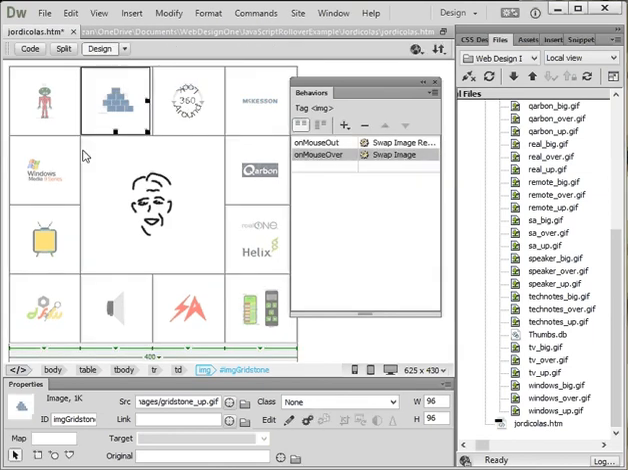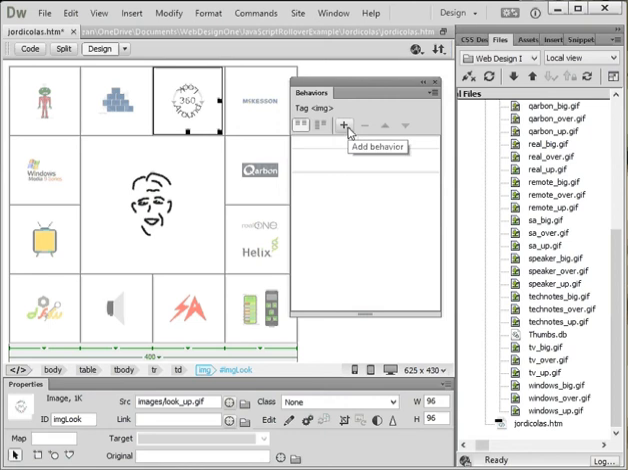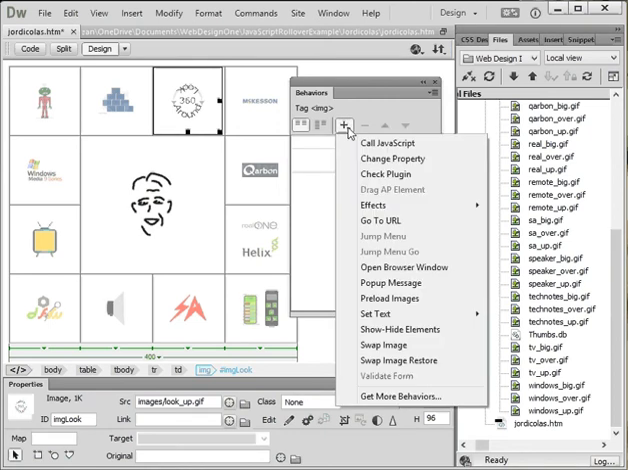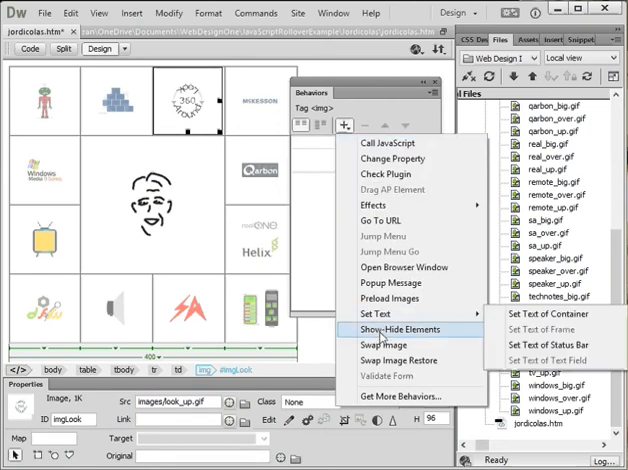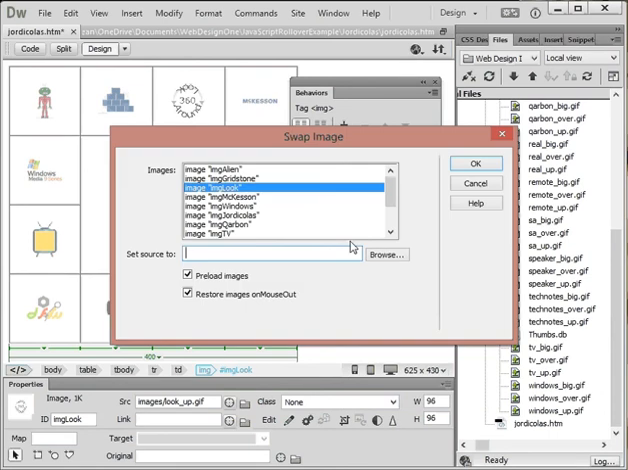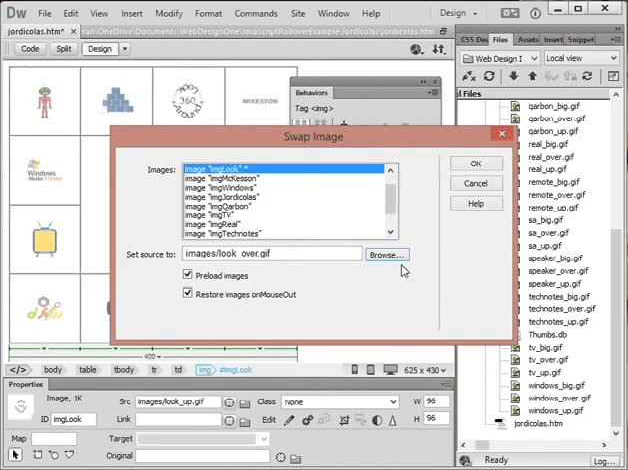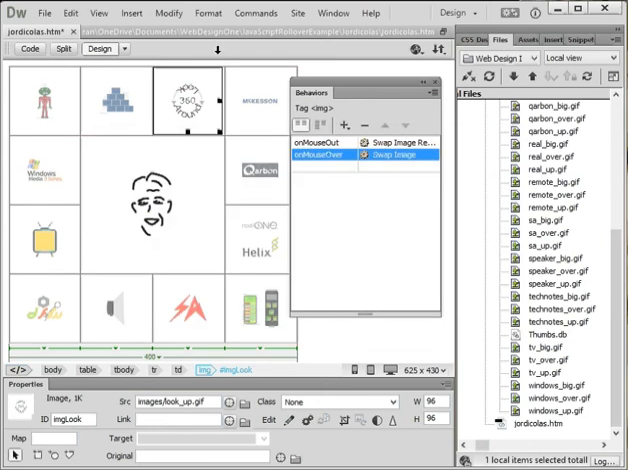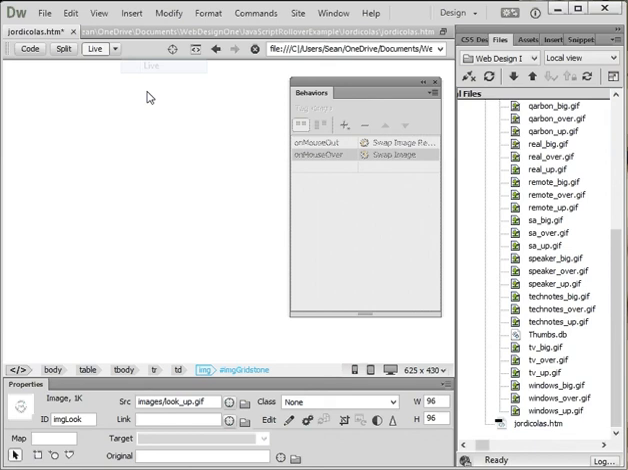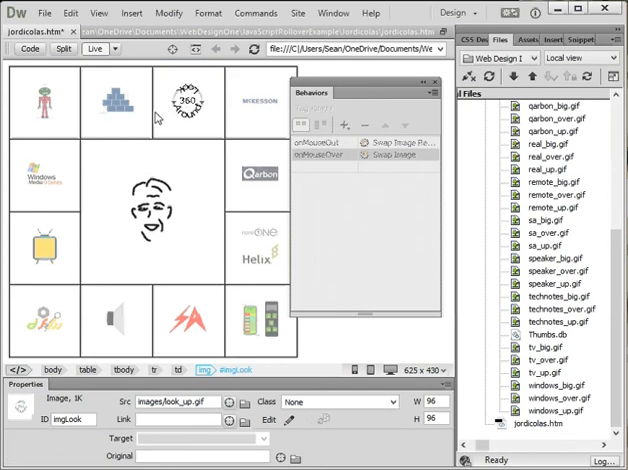Let's do one more because I want to show you what happens when you make a mistake. I'm going to add a behavior, a swap image, on image look, that's this icon here. I'm going to show the look over state. And let's say right now I just hit OK. And I'm looking at my live view. And I notice, well, that changes. But the middle icon doesn't change. And I think, oh, what do I do now?